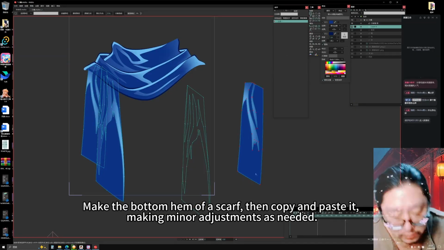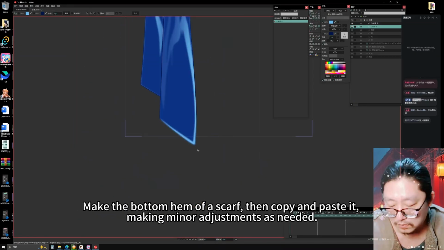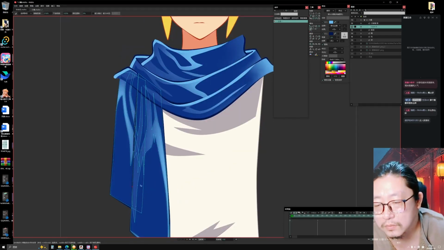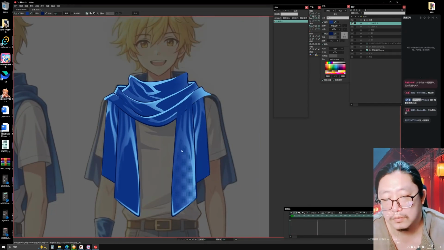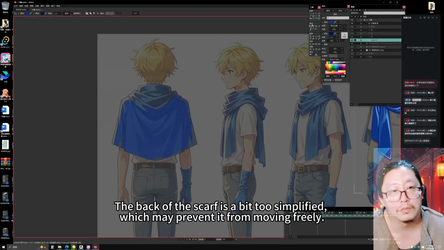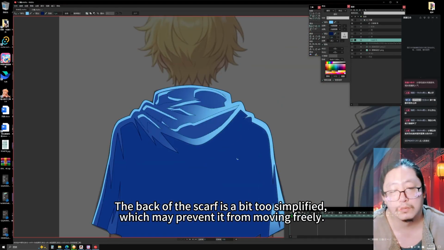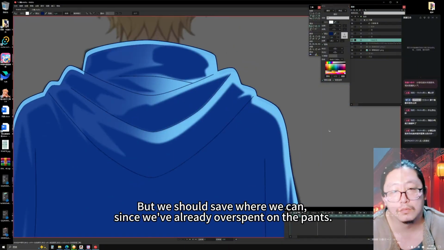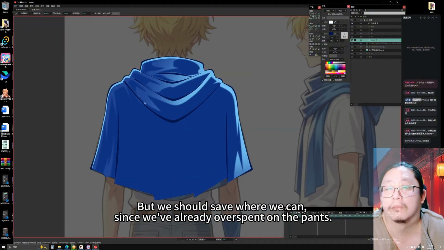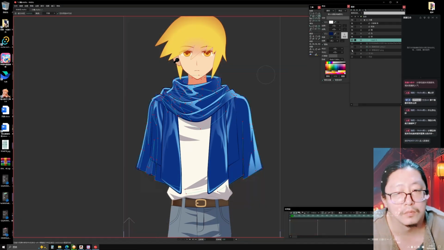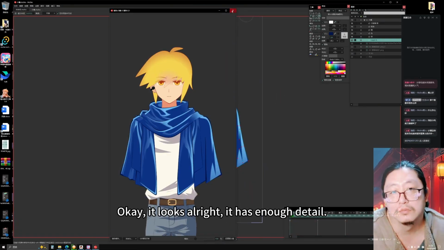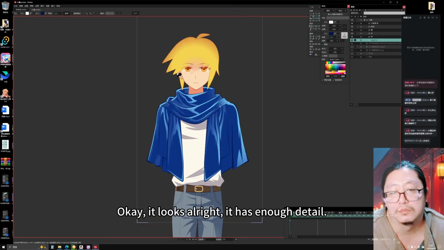Make the bottom hem of a scarf, then copy and paste it, making minor adjustments as needed. The back of the scarf is a bit too simplified, which may prevent it from moving freely, but we should save where we can, since we've already overspent on the pants. Okay, it looks alright, it has enough detail.